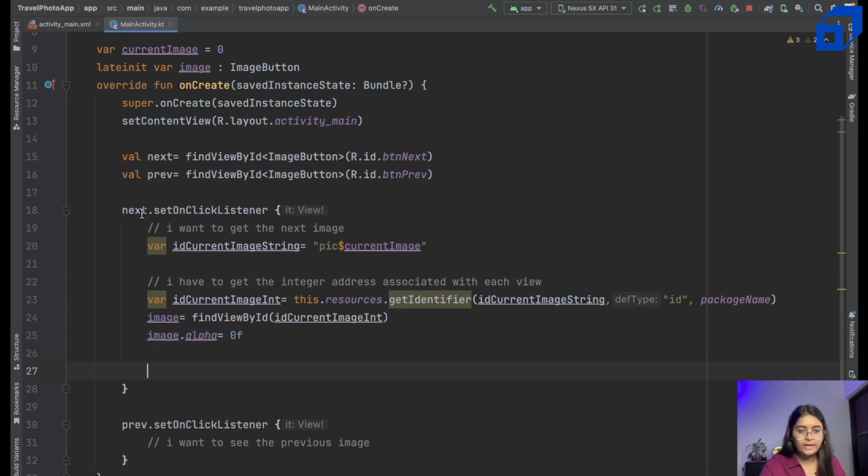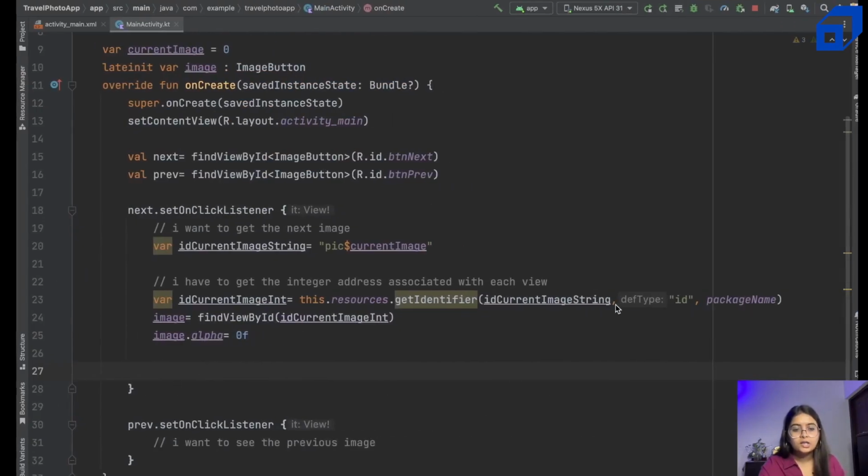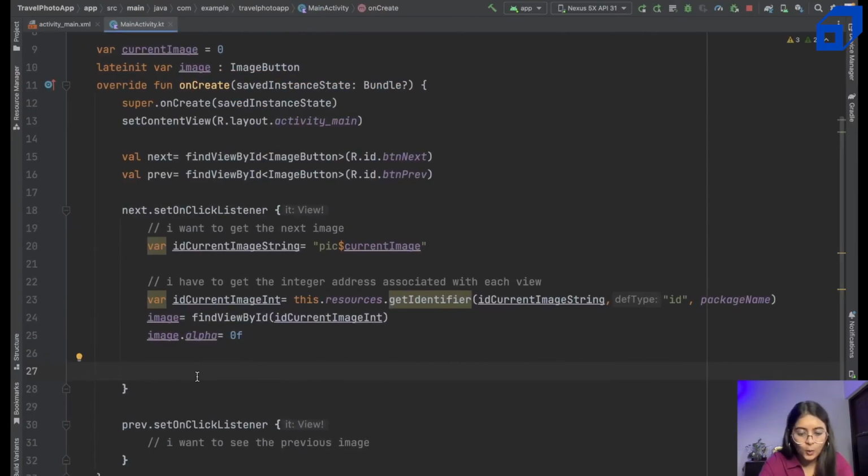And because I clicked on next image, I want to see pick 3, which is of red font, I guess. So for that, it's so simple. You have to repeat things like, whatever the value of current image was, you want the next image, right? So current image is equal to current image plus 1.